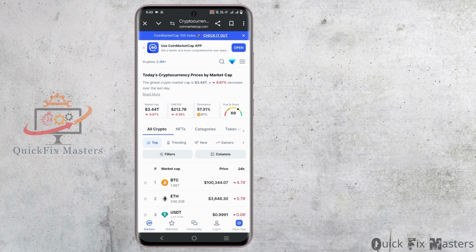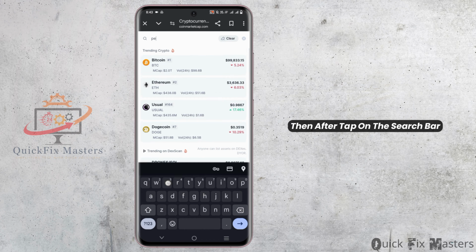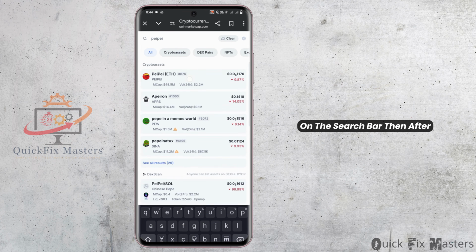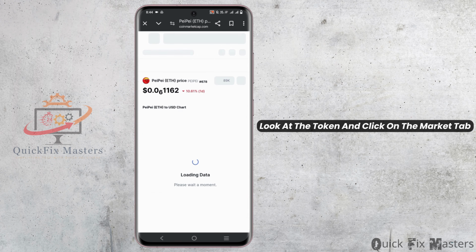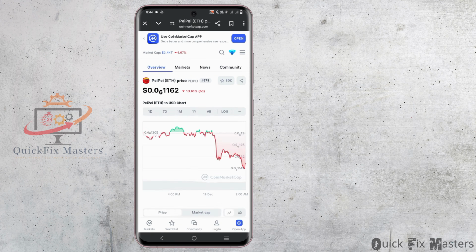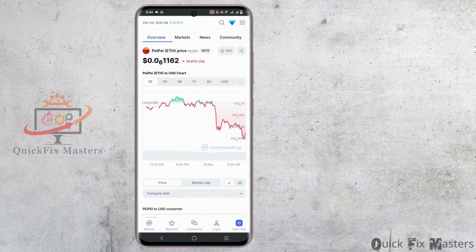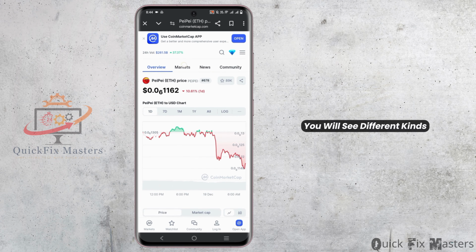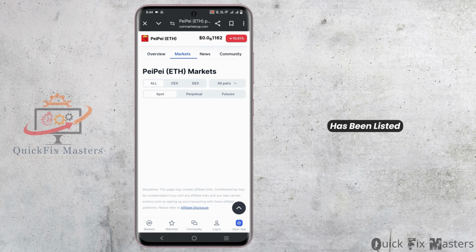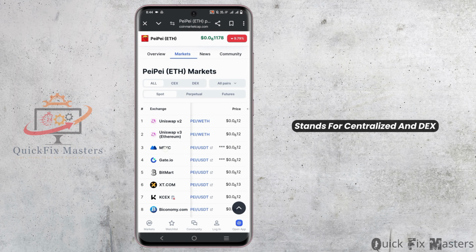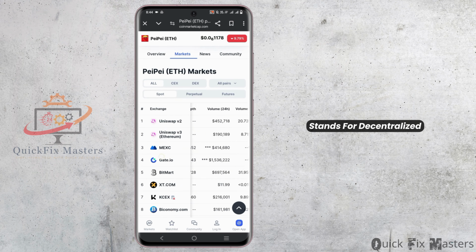coinmarketcap.com. Then after, tap on the search bar and type in PEIPEI. Then after, locate the token and click on the markets tab, which is on the next button. This can be seen once you have loaded the token. Once you reach the markets tab, you will see different kinds of exchanges where the PEIPEI has been listed. CEX stands for centralized and DEX stands for decentralized.